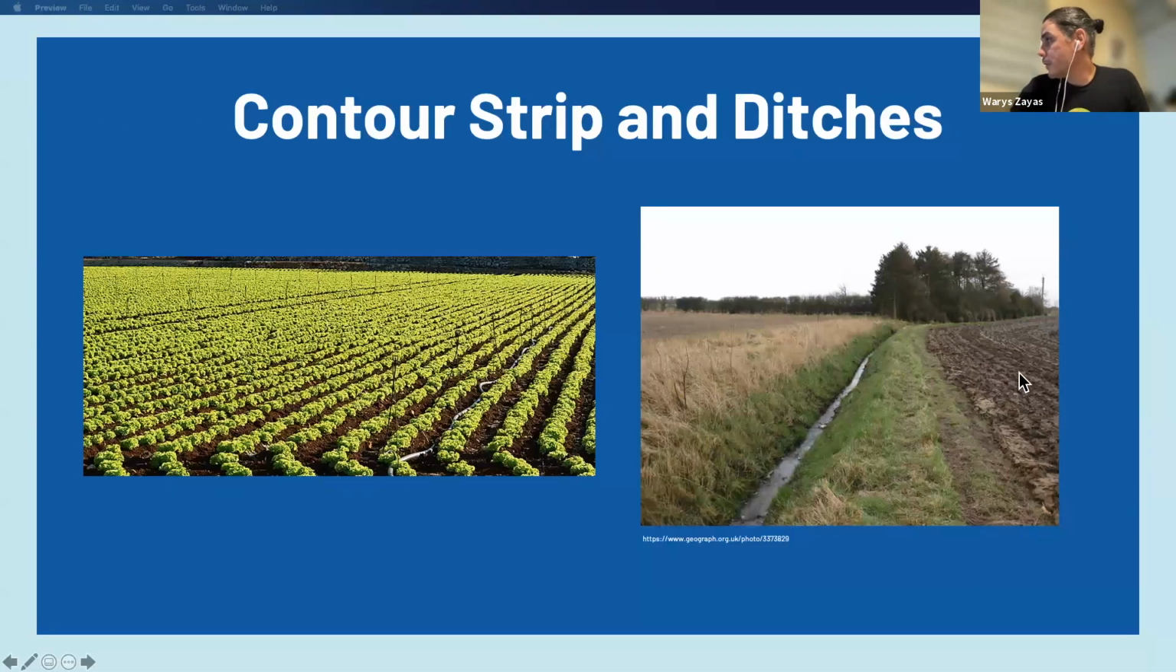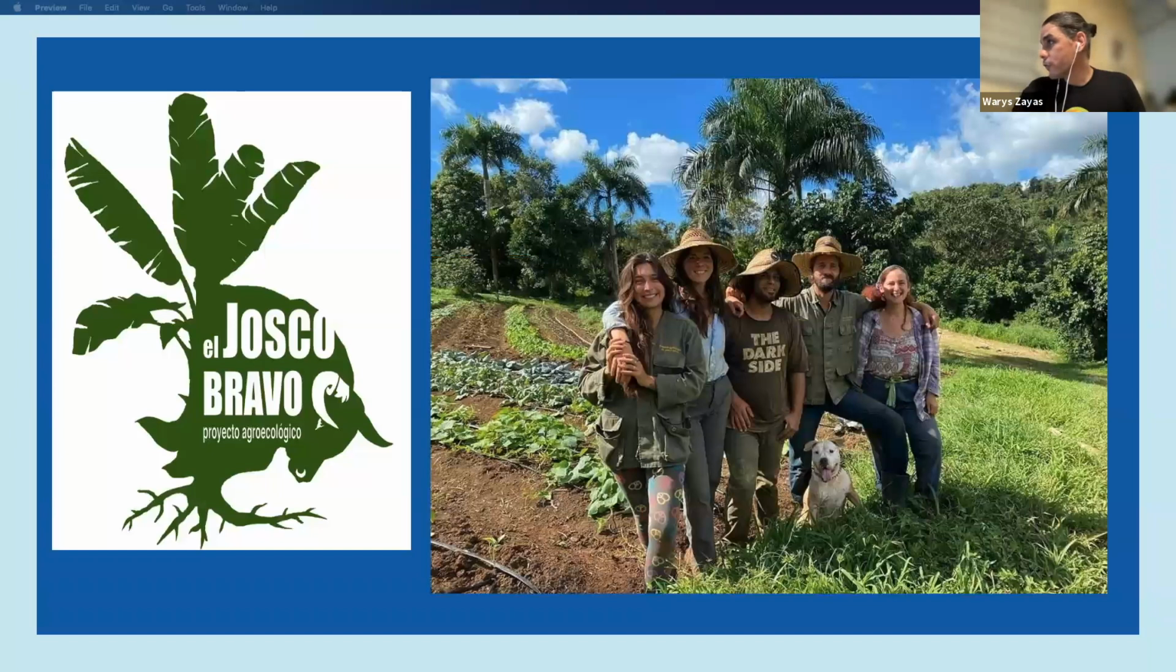As well here, those are the contour lines combined with a ditch system to discharge water out of the field, right? So now I want to introduce our good friends from El Josco Bravo. El Josco Bravo is an agroecological farm and project in Toa Alta, Puerto Rico.